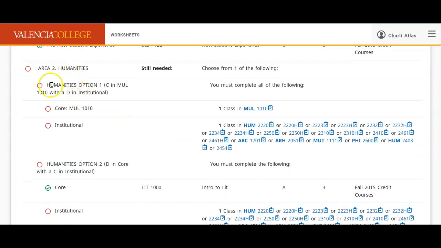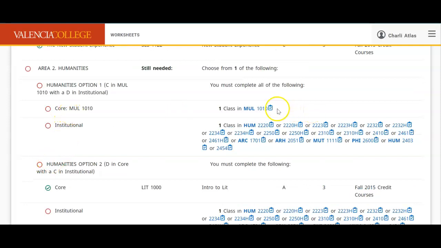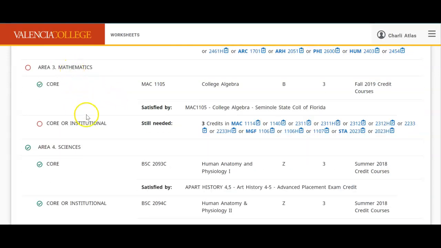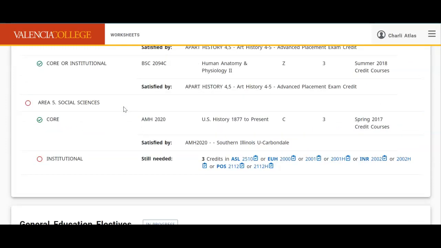As we go to humanities, we can see that this is largely untouched, but it's very nice in telling you exactly what your options are. So a lot of times we talk about core versus institutional courses. Instead of having to research and figure out what that is, it very kindly tells you exactly what to do. And you'll see that that continues. Then we'll go into mathematics, science, and social sciences. So those are the general classes that most students pursuing a general studies degree will have to complete.